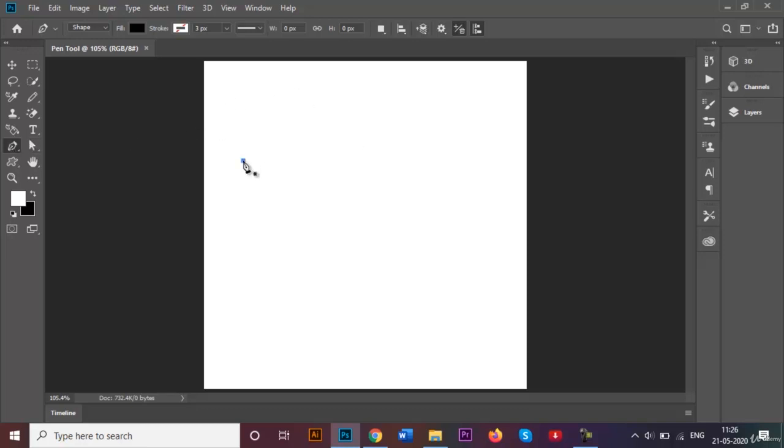Right. So if I click on my document once, you'll see there's one anchor point that comes up. So I'm going to make another anchor point right here. And then if I click and drag my anchor point like that, I can adjust the anchor points like this. Right. So you can adjust this however you wanted it to be.